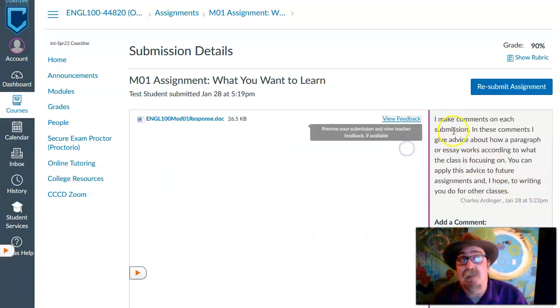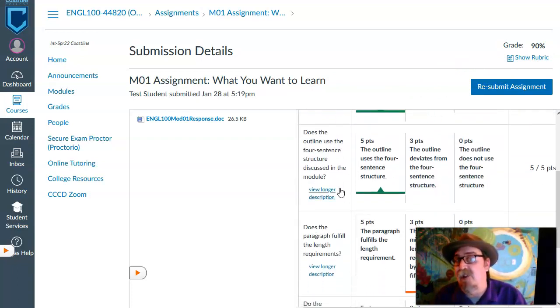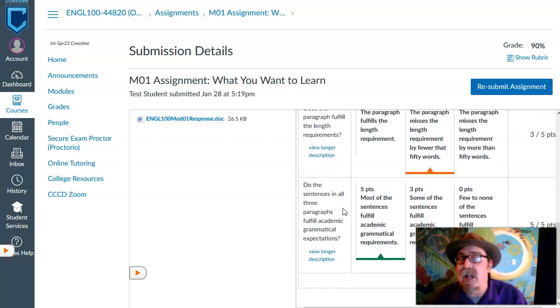Finally, if you want to see a detailed assessment of how I scored your work, you can look at the rubric, which is a list of aspects of a piece of work that have scores attached. And you'll notice in this rubric, I'm looking for the way the paragraph follows a pattern, and the way the outline follows a pattern, and the way the paragraph fulfills its length requirement, and of course how the sentences in the paragraph fulfill academic grammatical expectations.